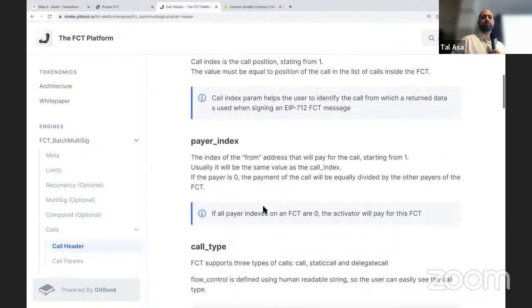Next, we have the payment system. Think about that now we are making an FCT, let's say a peer-to-peer transfer. And think about that we want the initiating side to pay for the whole FCT, not that I pay for my part and the other pays for his part. We want the initiator to pay for the whole transaction. So we can do that.